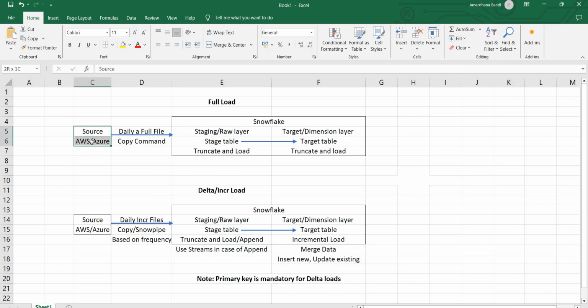Suppose I have a source. It can be AWS S3, Azure containers, or GCP. Okay, and this is my Snowflake environment, my Snowflake account, where I have two layers. One is staging or raw layer, and the other one is target or dimension layer. Okay, so suppose my source is supplying a full file every day, not an incremental file.